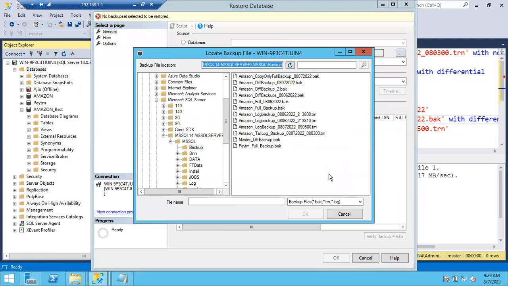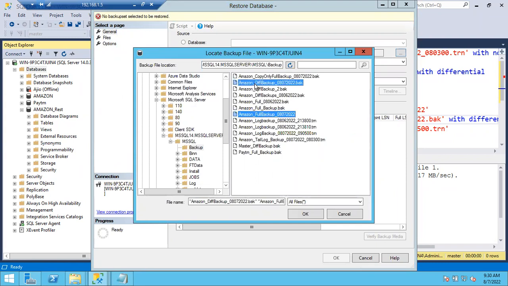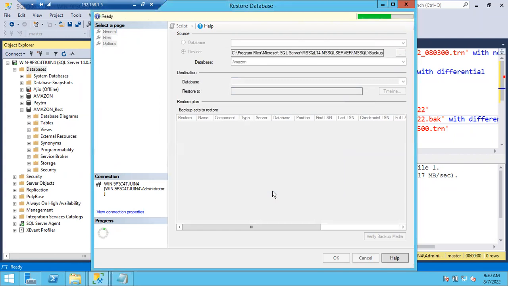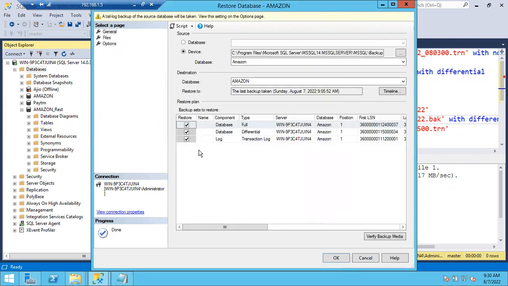Okay, so where is my Amazon full backup? All files, Amazon full backup. Okay, use your control button, select Amazon full backup. Where is the differential backup? Amazon differential backup. Where is the log backup? Amazon log backup. Click OK. Okay, now tell me which option I have to use, with recovery or with no recovery?